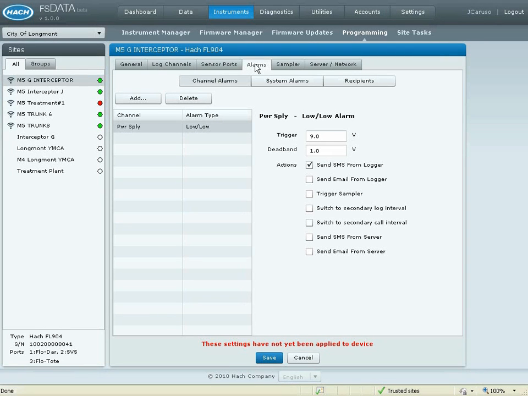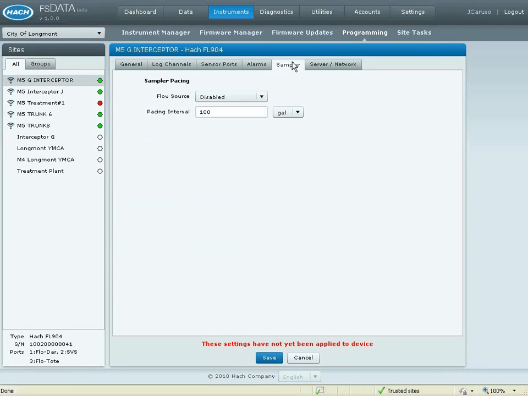The next thing I want to look at are samplers. So I can set up sampler pacing on my FL900, and I could do it here on this tab. If I want to enable this feature, I will simply select which sensor port I want to use as my pacing source.